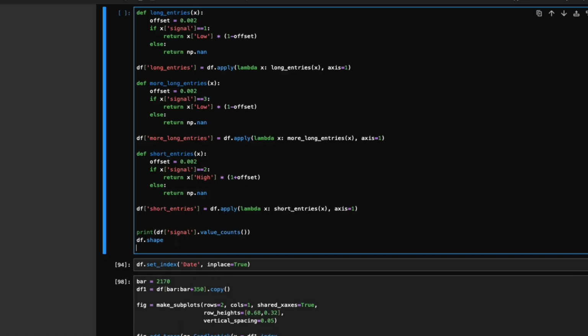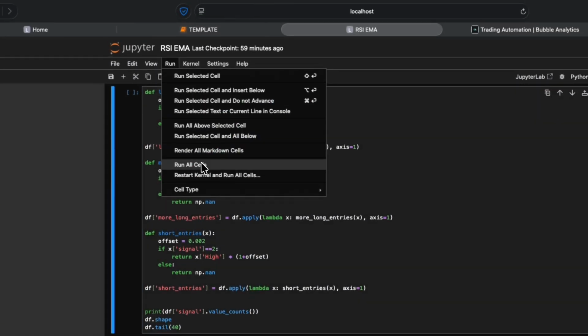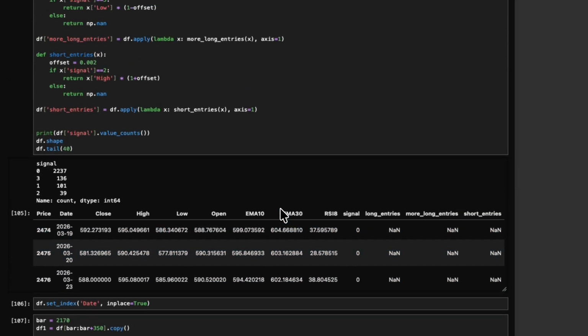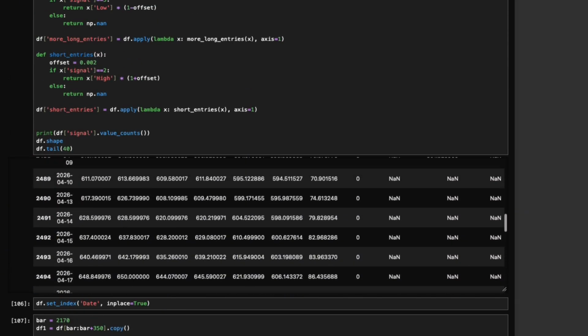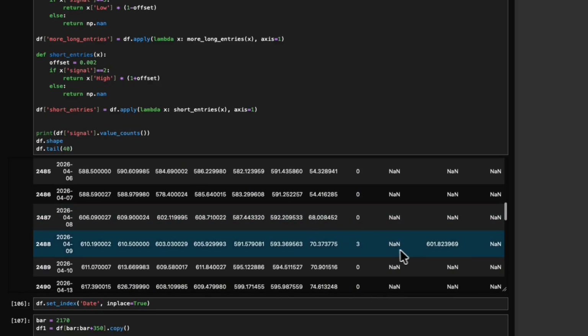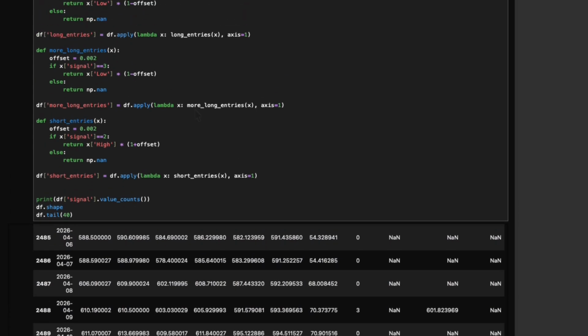So if I now, let's see if we get any values here. If I now run all this, okay, good. So you can see, I'm just looking, there we go. So we got a buy signal here, which is indicated by a 3.